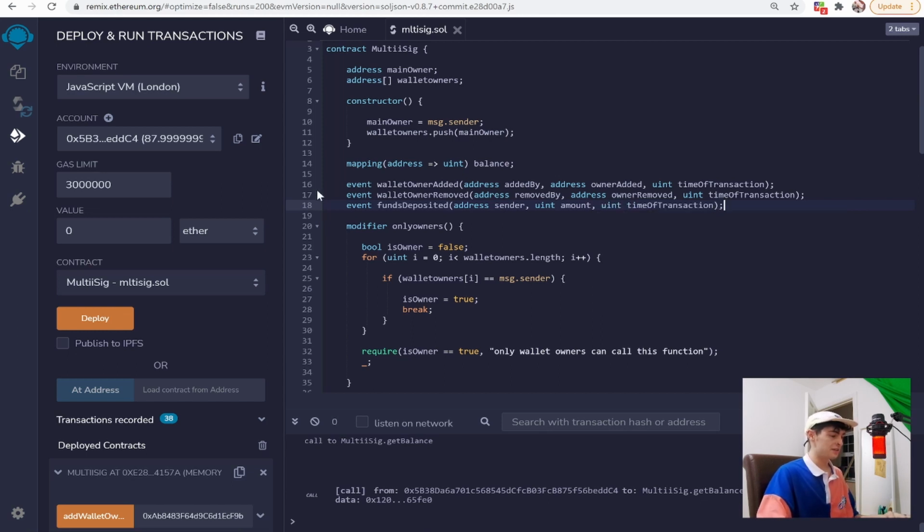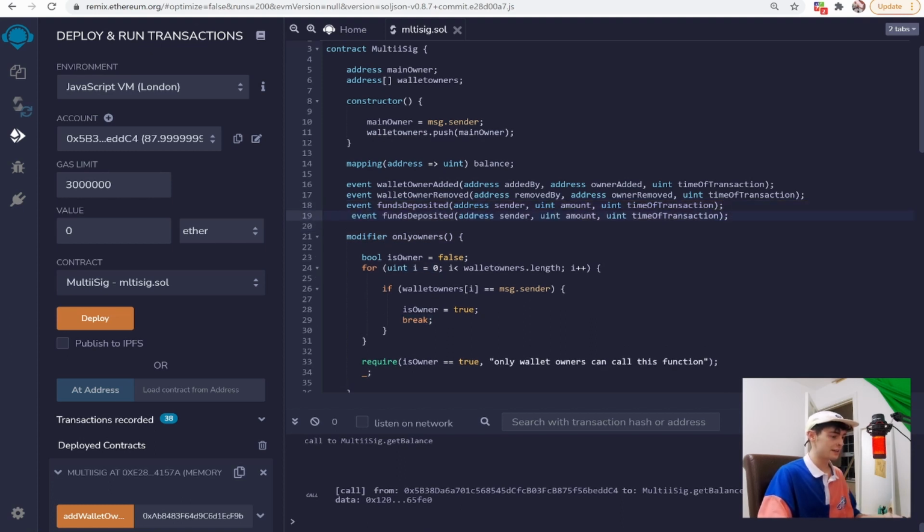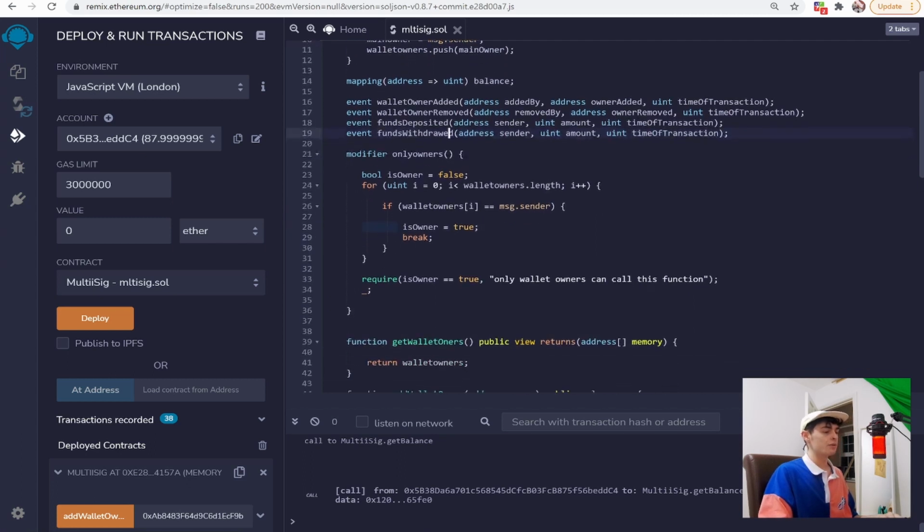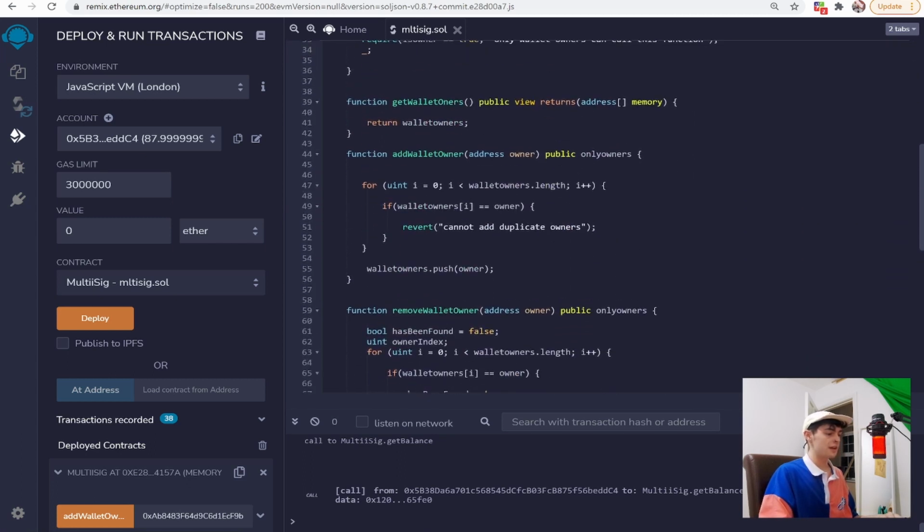And then I'm going to copy this exact event here, and we're going to paste this here. And instead of saying funds deposited, we're going to say funds withdrawn. And we're going to keep all of the arguments the same. So then what we're going to do is come down to the add wallet owners function.